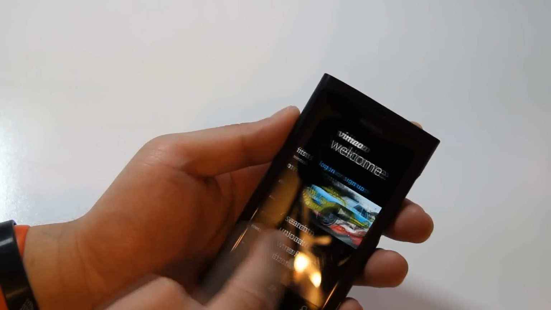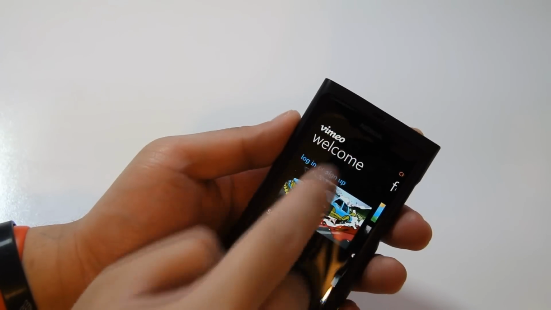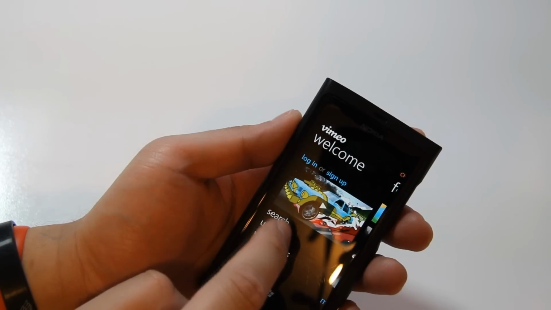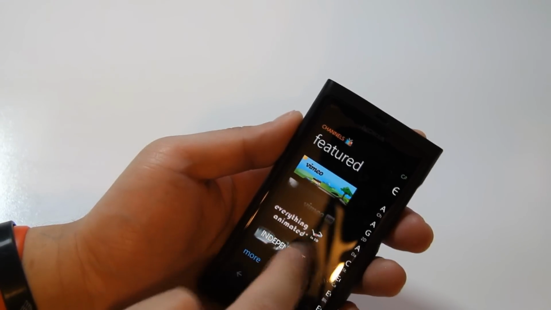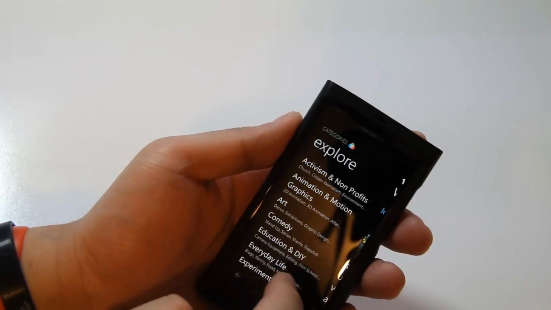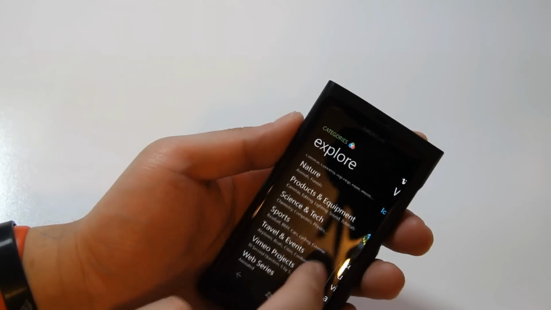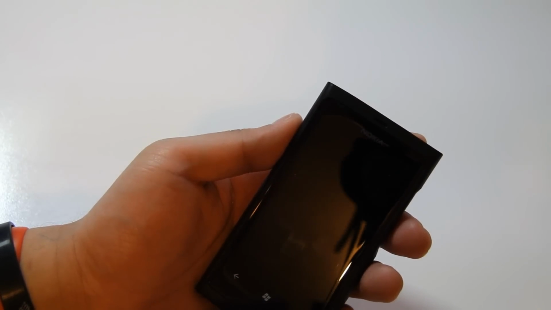As you can see, it's all Metro Panorama style. You have the main welcome page where you can search. You can actually upload apparently, and this is the featured page of featured categories, and these are the actual different categories themselves. Let's take a look at everything animated.